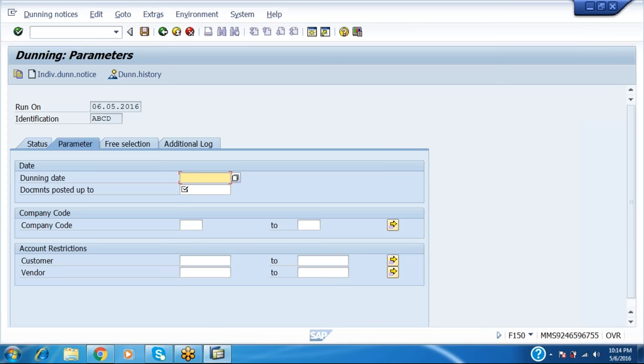When I click on this parameter, it asks what would be your dunning date. Dunning date is nothing but the dunning run date. Dunning run date is called a dunning date. So here I am giving the dunning date as 06/05/2016.